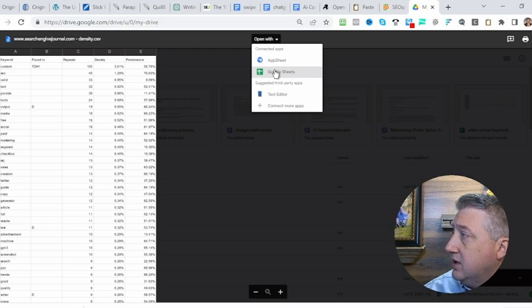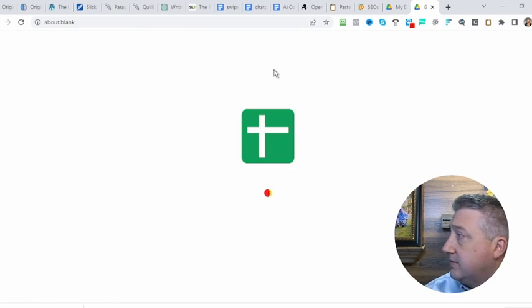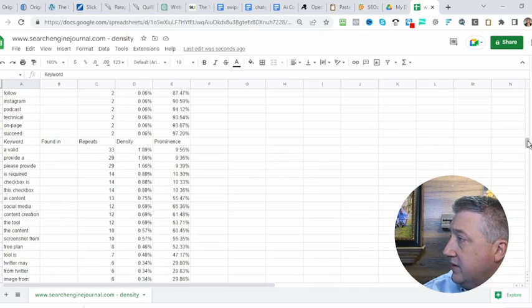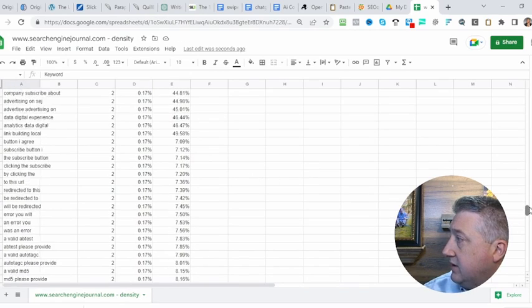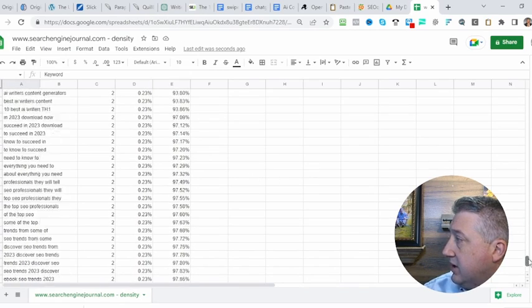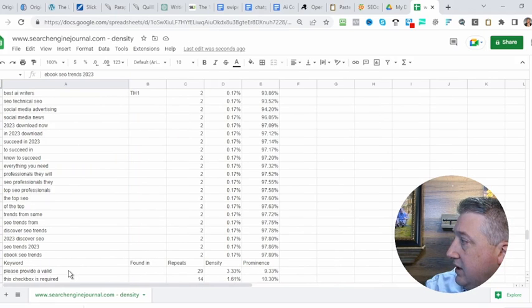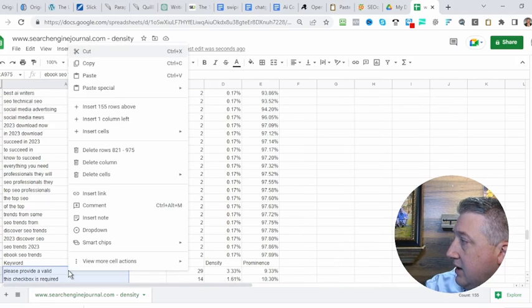I click this link in the middle of the screen that says Open With, and click on Google Sheets. Now I scroll down the list. Sure is a faster way. Scroll down the list to the bottom. All right, I'm going to open up my column a little bit. I can see the words. I hold down the Shift key and then I click on that and I hit copy right there.